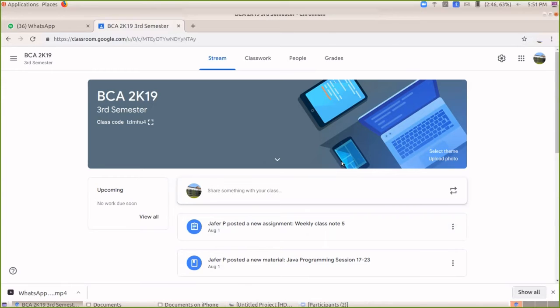So now I'm in the BCA 2K19 classroom. I'm going to upload my files to Google Classroom. So let's see. For uploading my files, I have to go to Classwork.